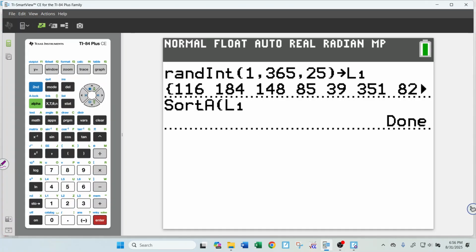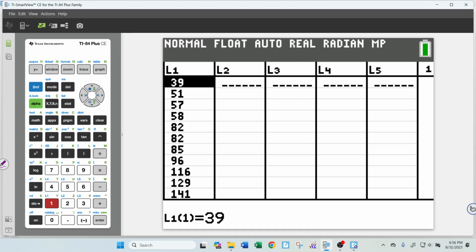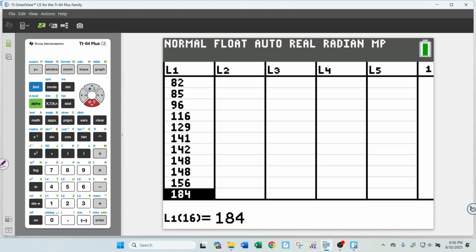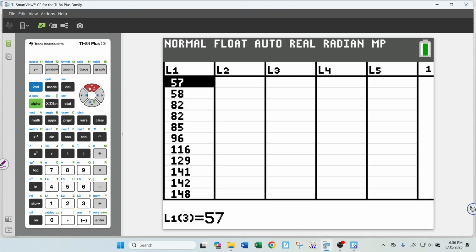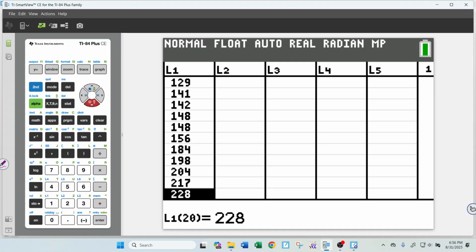But what did we just do? Go back to stat, go back to edit, and now it has put all of our numbers in order. It's sorted our numbers. So now we can easily just scroll down and see, do we have any repeats? And you can see, yes, we already have right here, 148, 148. That is a repeat. I skipped over one already. We had 82 and 82 repeats. So you scroll through here. Once you find a repeat, you can stop. You don't have to keep looking.